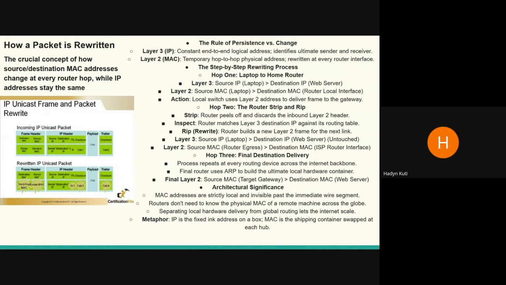Packet is rewritten. The rule of persistence first change. Layer 3 IP is constant end-to-end logical addresses. It identifies the ultimate sender and receiver, while layer 2 is a temporary hop-to-hop physical address rewritten at every router interface. Step-by-step rewriting process. Hop 1, the laptop to home router.